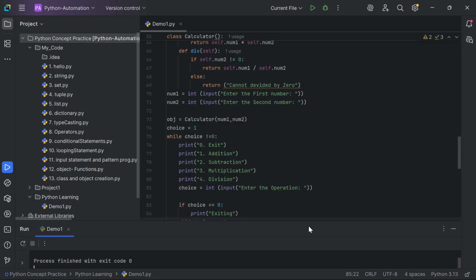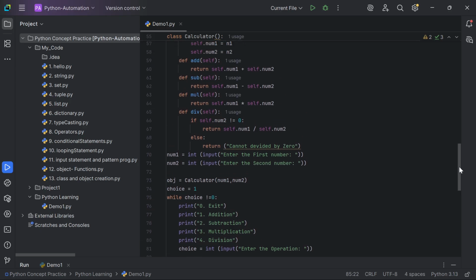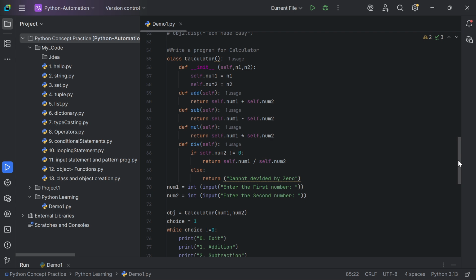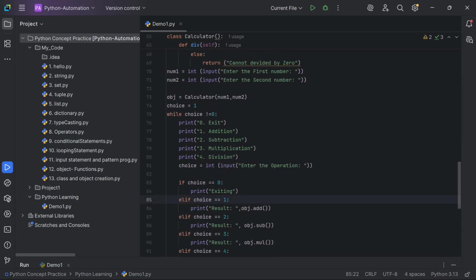This is a little bit long program. This will be the first long program you are going to write. Okay, class Calculator. We have created the constructor, and we have defined some methods, which are nothing but our logics, and we have initialized the input method. We have given the input message here, and we have created the object, and we have taken the choice.